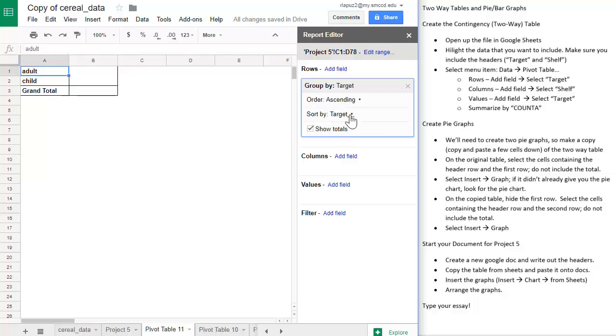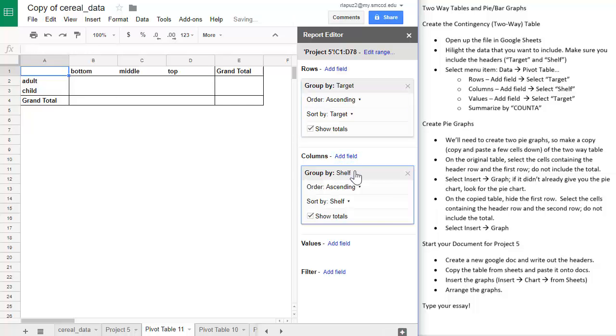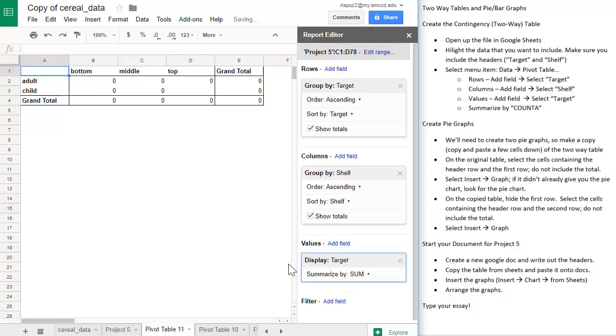I will go to the next one, columns. I will select shelf, and that's the only option I see there. And now I can see my two-way table built up already. I don't see any numbers in there yet, but let's leave it at that for now. The way to put the numbers in there is to add values. So the field that I want to use is either target or shelf again. I'll just select target. Either one would give us the correct values that we want.